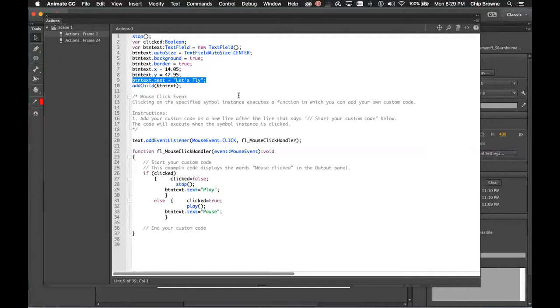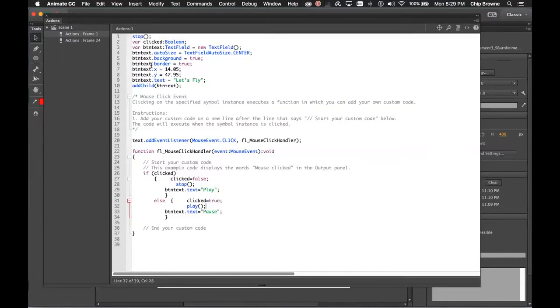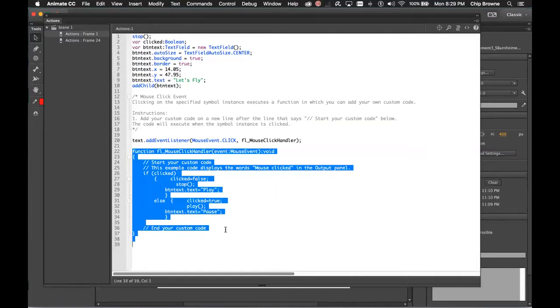And so what we're looking for is we start off in frame 1 with let's fly. So every time we hit frame 1, all this happens. Actually, let me go up to there. That happens. This doesn't happen just yet. Do you know why? Because line 20 says when the mouse is clicked.